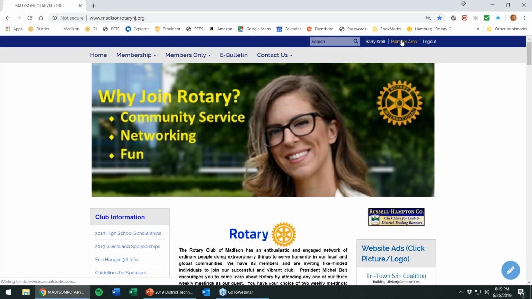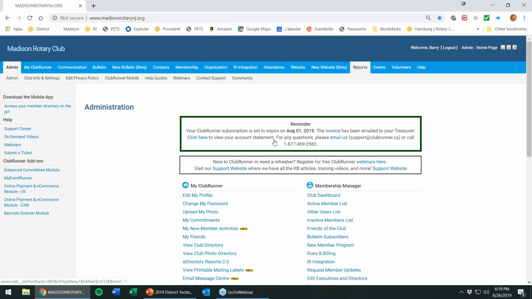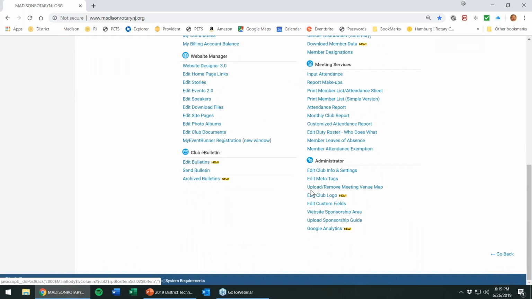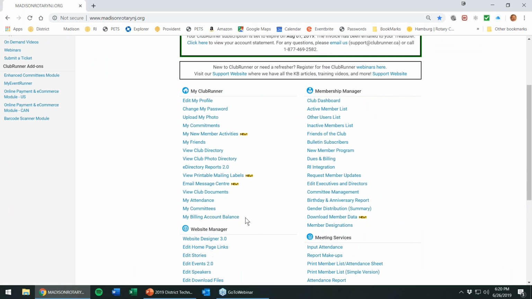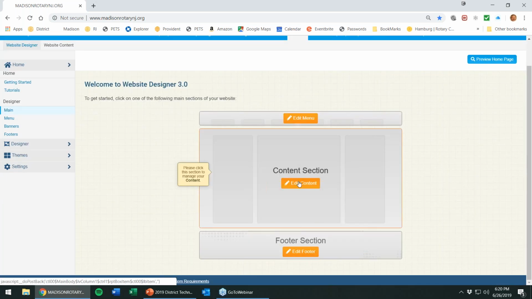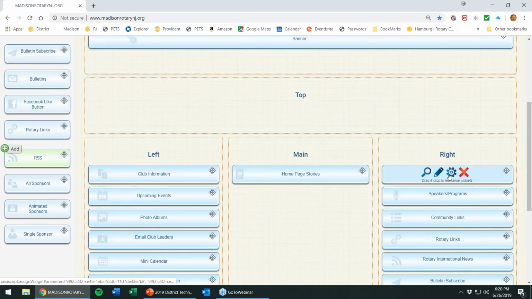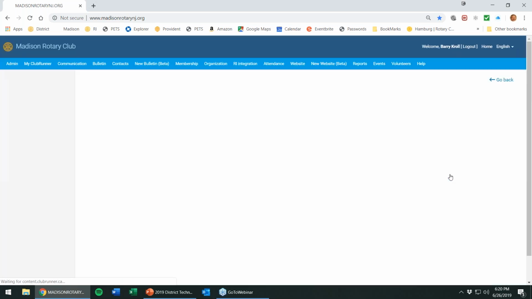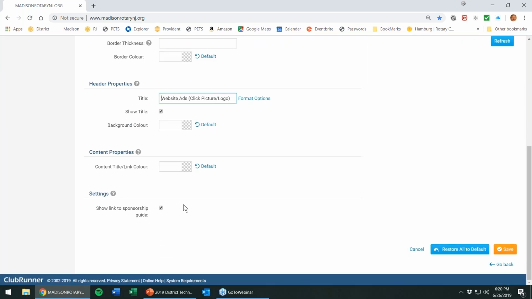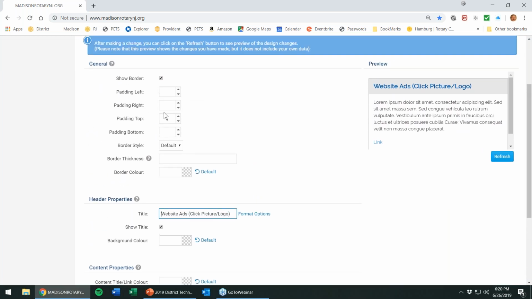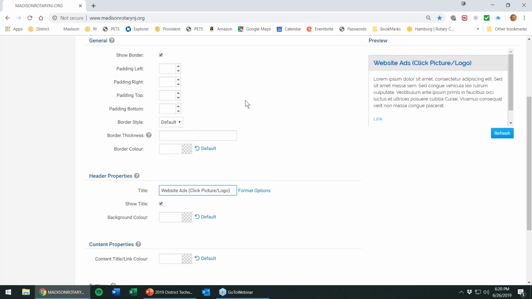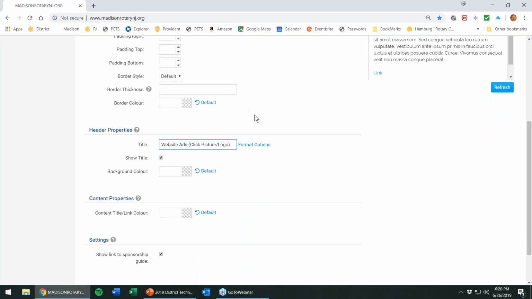All right, going back to behind the scenes, going to the admin page. I'm going to go down to the bottom and do the website sponsorship area. Oh, pardon me. I was going to show you how to change that from one to all and all to one. So back here under properties, there should be something here. Show title, show border. I'm not exactly sure. I don't do this but once a year.